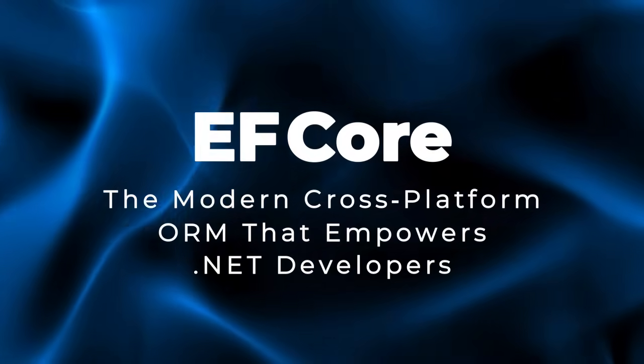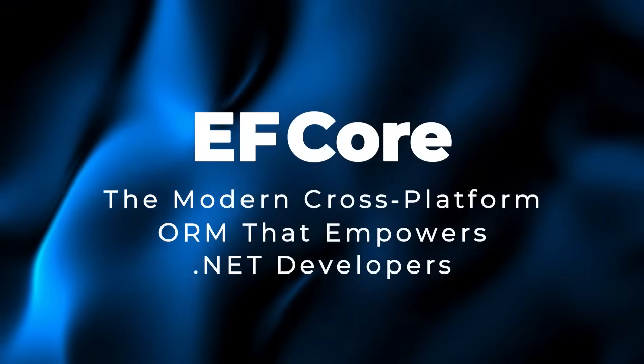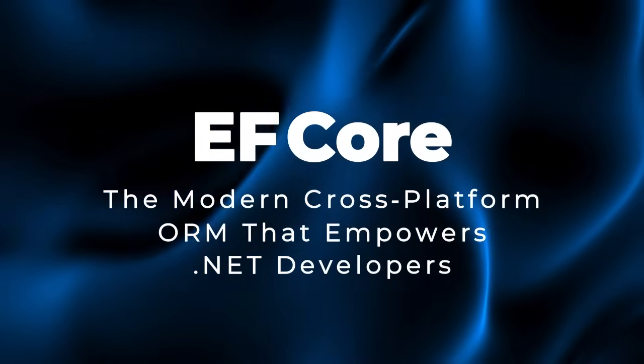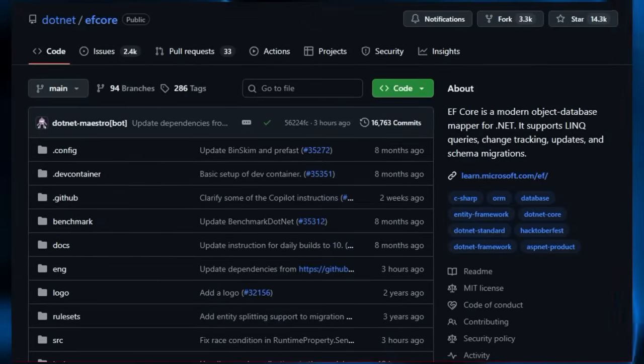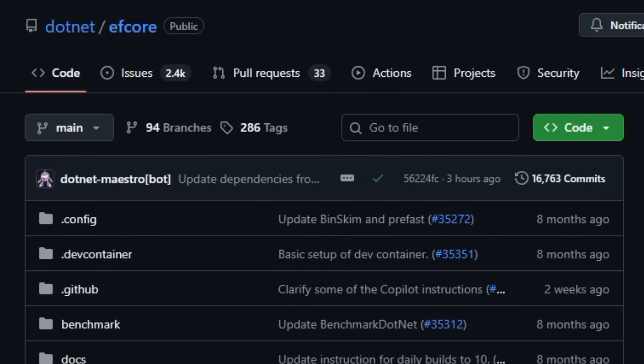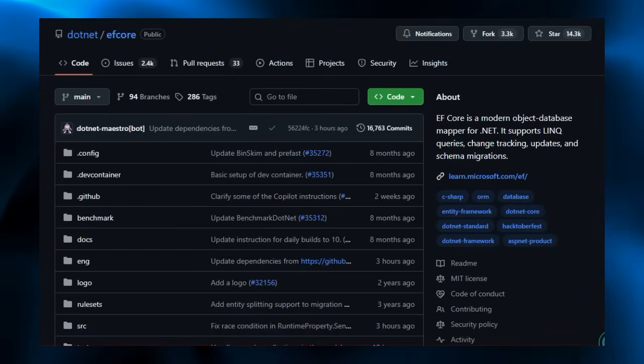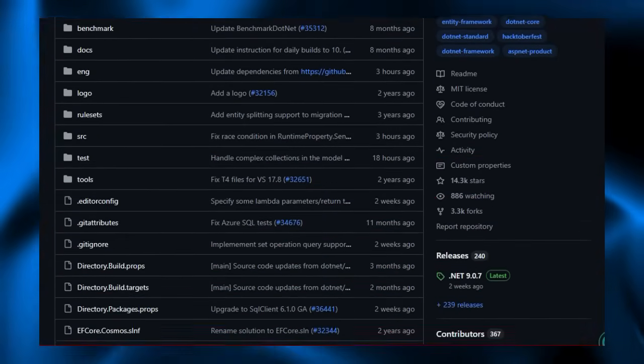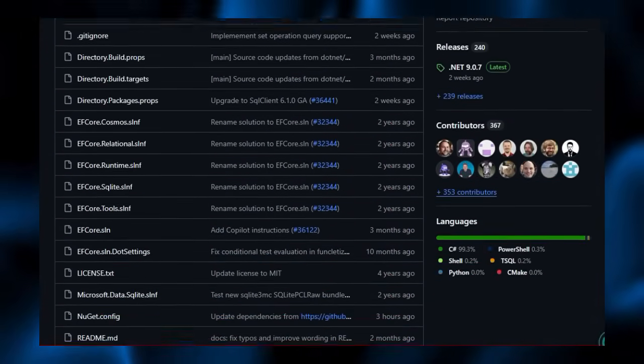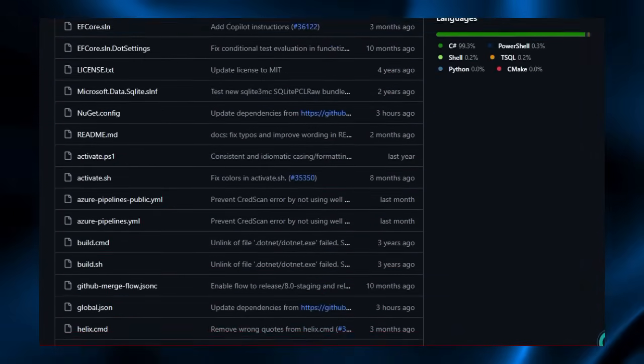Project number 5, efcore, the modern cross-platform ORM that empowers .NET developers. Entity Framework Core, or efcore, stands out as a powerful and modern object relational mapper, ORM, that makes working with databases in .NET projects much more intuitive and efficient. What makes this tool unique, and what you'd want to highlight in your YouTube video, is how it blends simplicity, flexibility, and performance into one cohesive package.